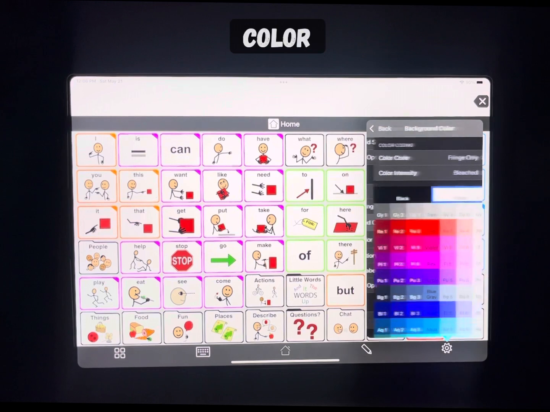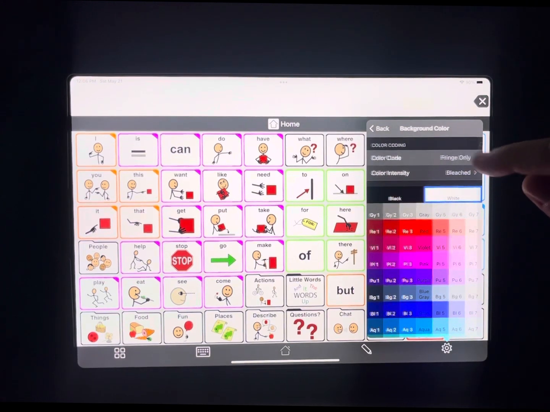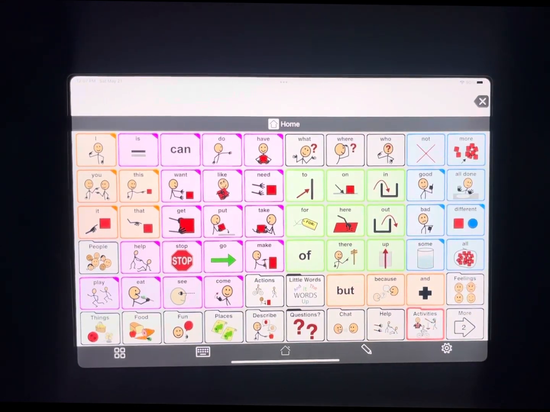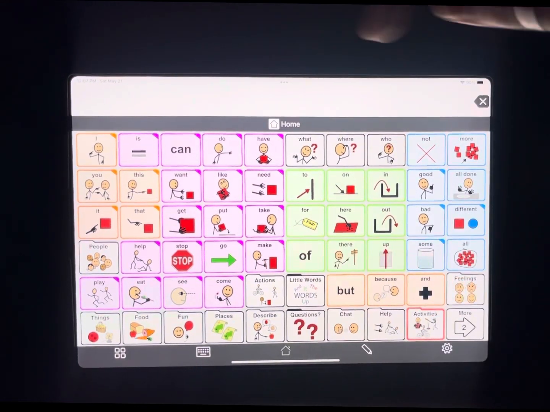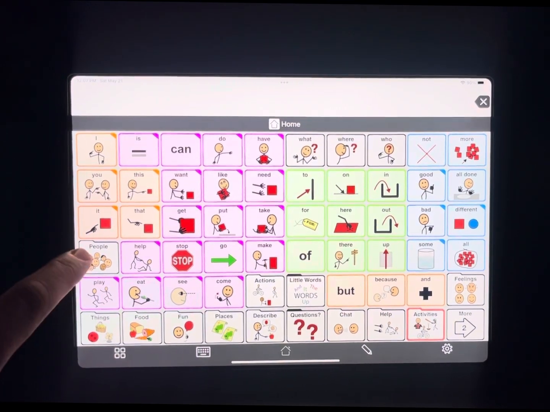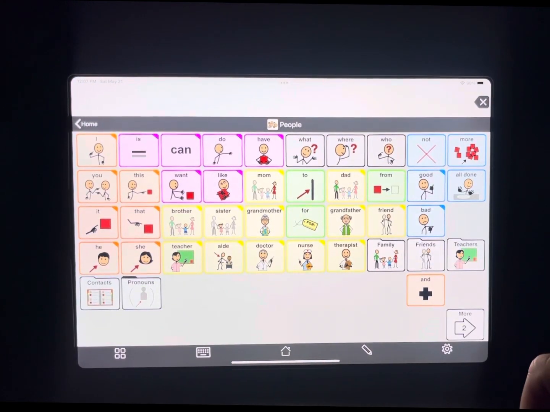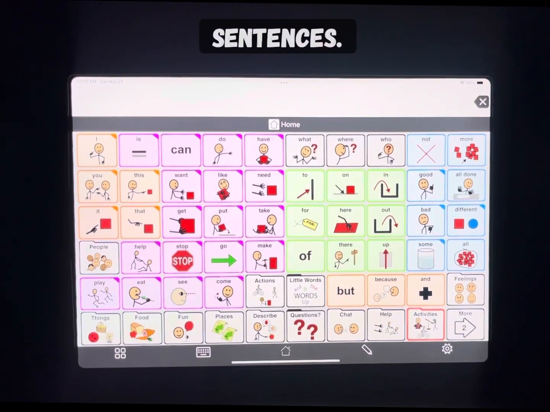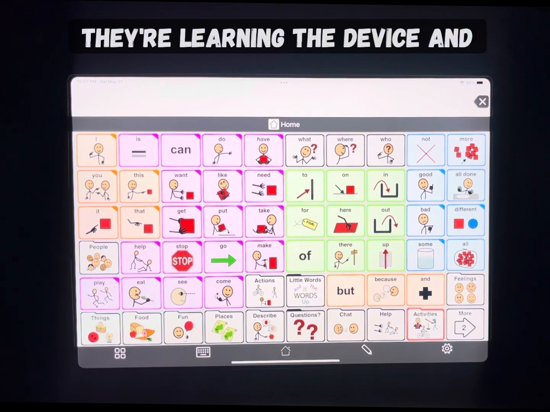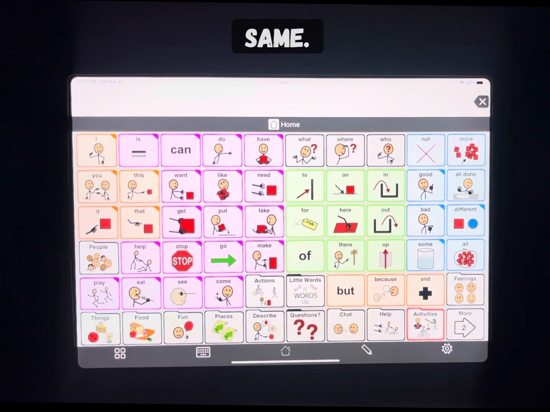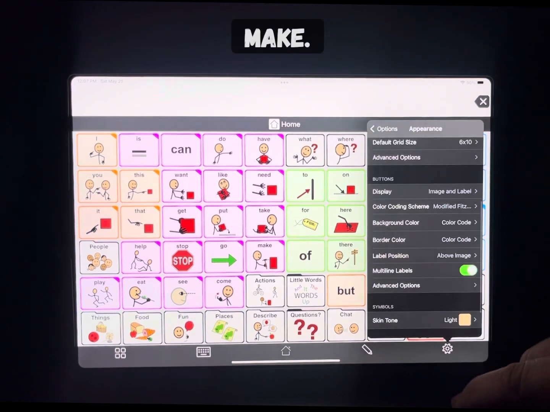But go to background color and instead of fringe only, select all. And what that does is it color codes your buttons. So now you can see verbs are pink, pronouns are orange, different words have different colors. You'll see in here nouns are yellow. It's important to help someone visually track the buttons and kind of build their sentences. Having the colors on the backgrounds of the buttons helps them figure out where they're going next as they're learning the device. And it's also a little bit more pleasing to the eye than having every single button look exactly the same. So that's one simple change to make.